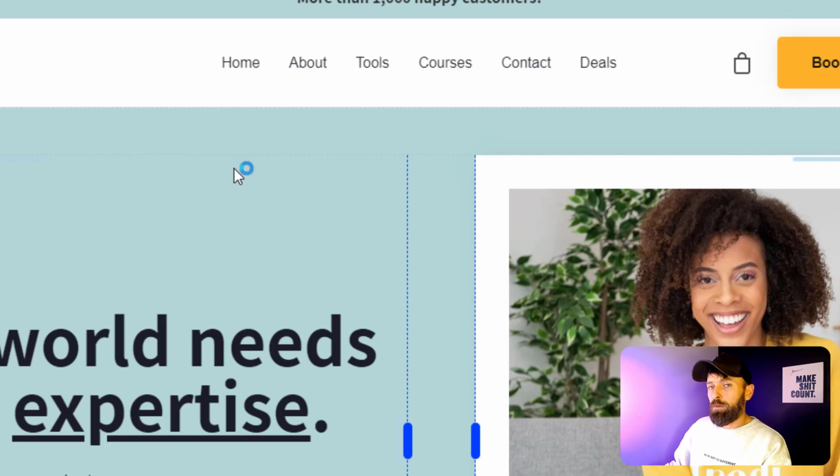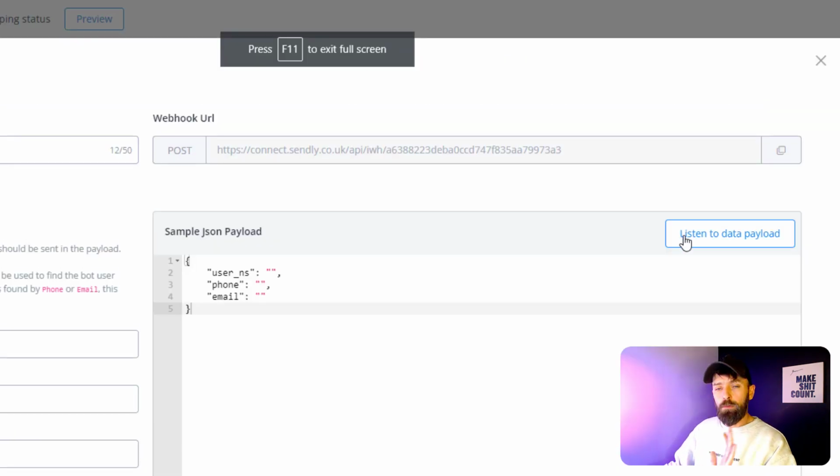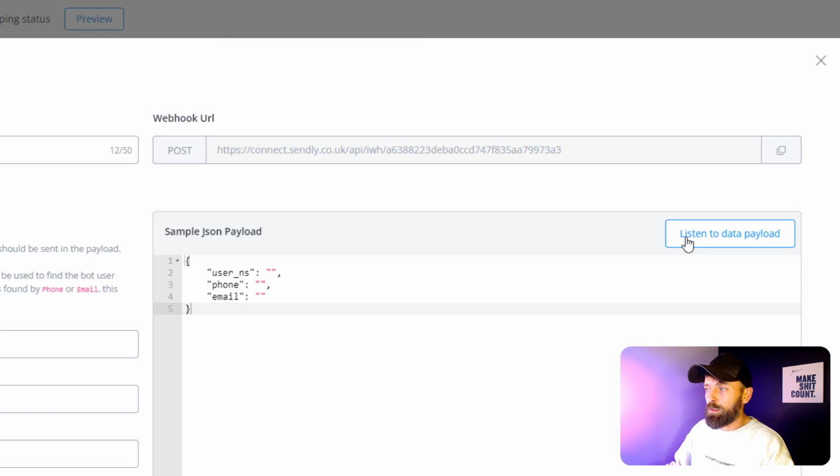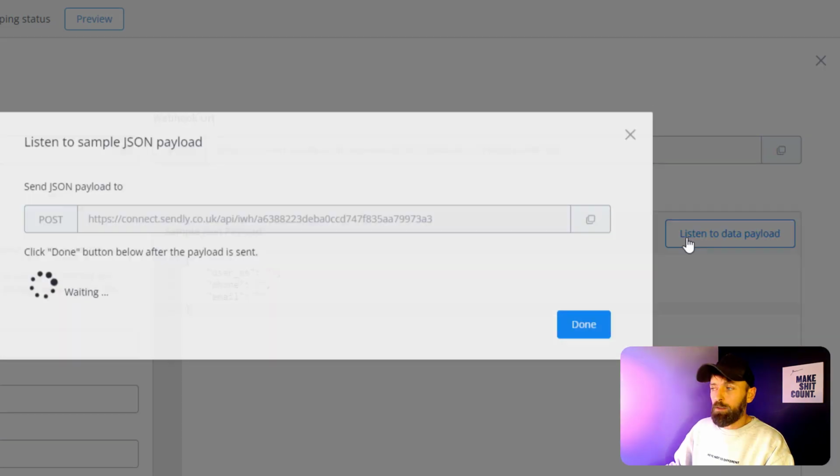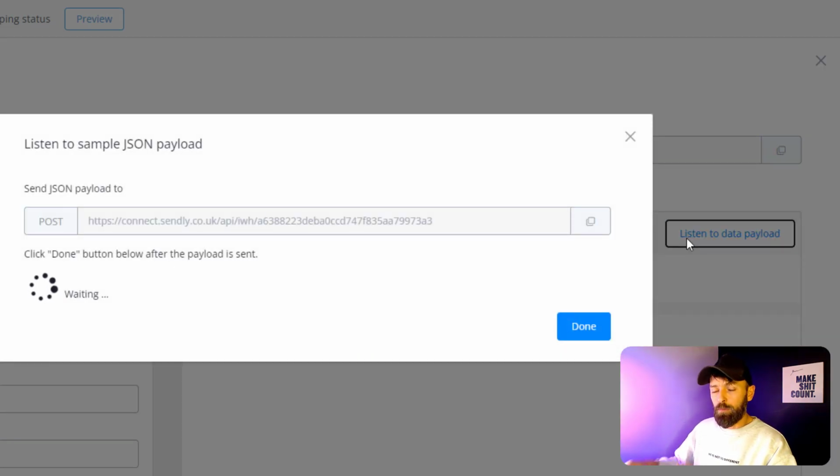Great, so what we need to do now is hop back over into the chatbot itself and start listening to some information. Okay, so this is where we're going to start listening for information. All we need to do is simply click on that listen to payload. Okay, so now this is awaiting any type of changes that have happened to the order status update.